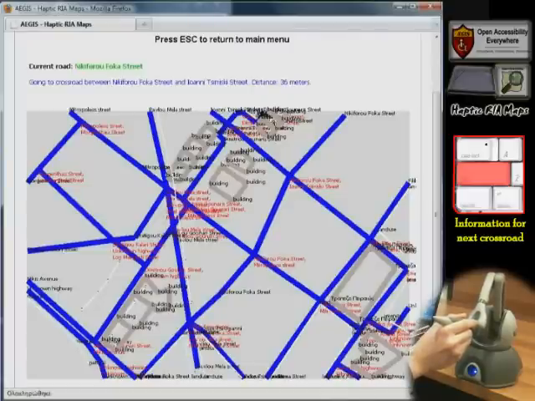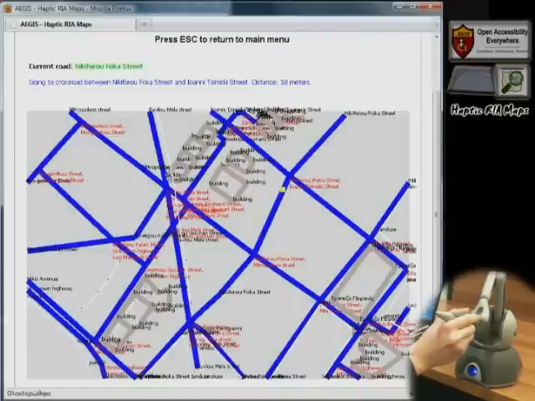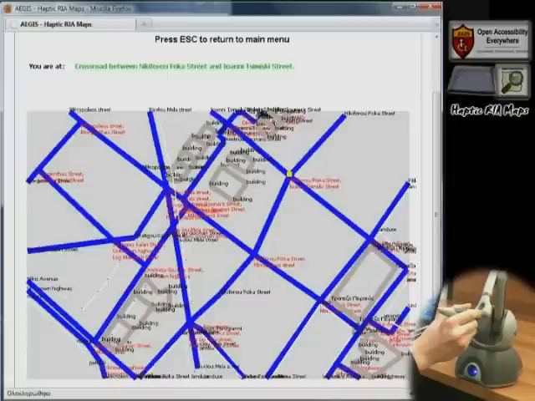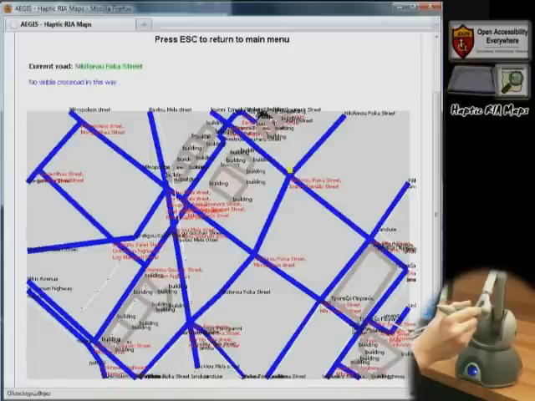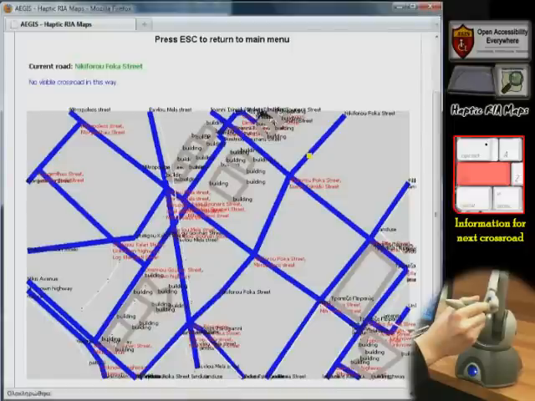Going to crossroad between Nikeforou Fokas Street and Ionitsumiski Street. Distance 36 meters. Crossroad between Nikeforou Fokas Street and Ionitsumiski Street. No visible crossroad in this way.